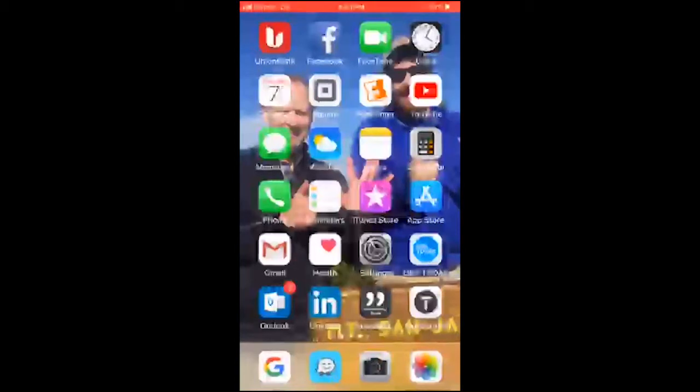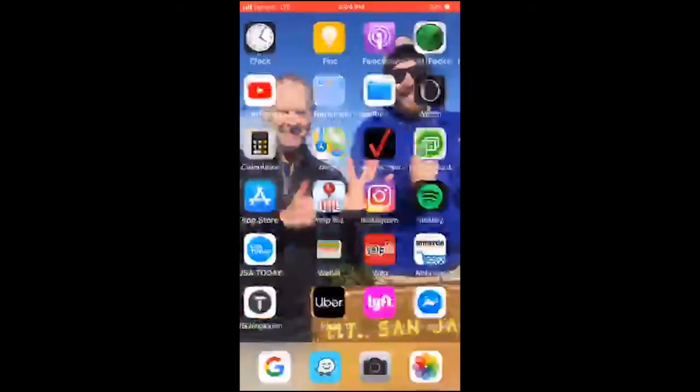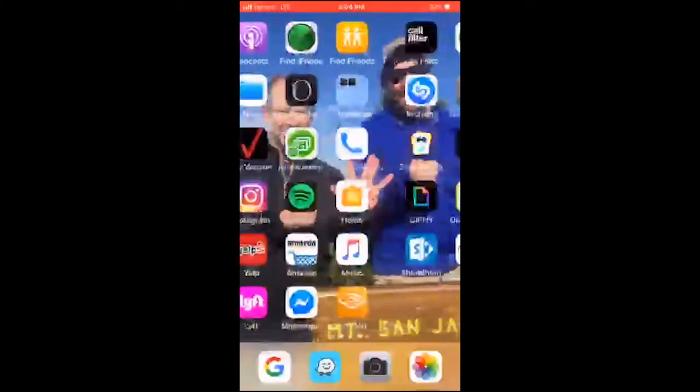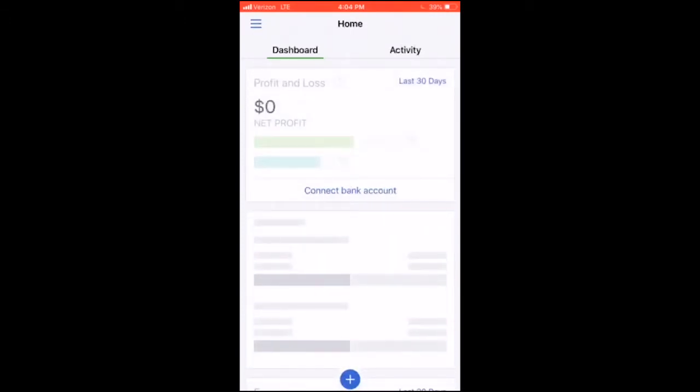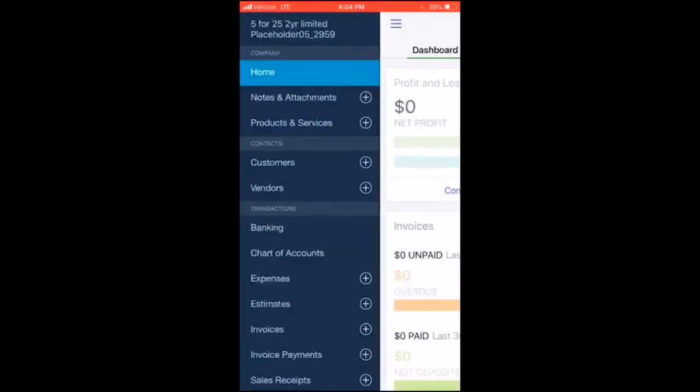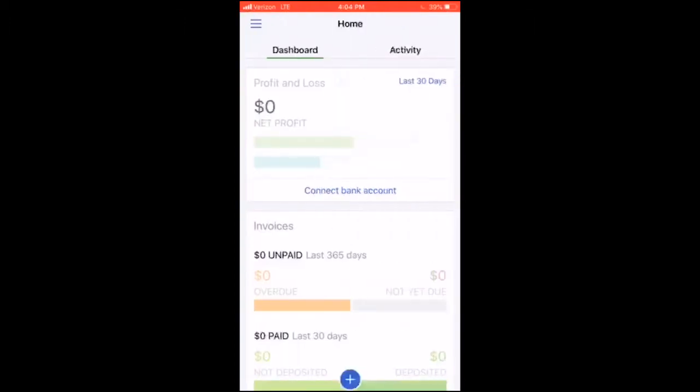So let me show you how this works now if you have the QuickBooks app and how the download works. So let me go to my app. They've done a number of changes to the app through recent years. It's pretty slick how it can work. Okay, right when you get in, this is the screen you would see.